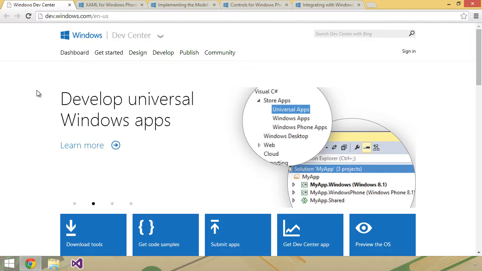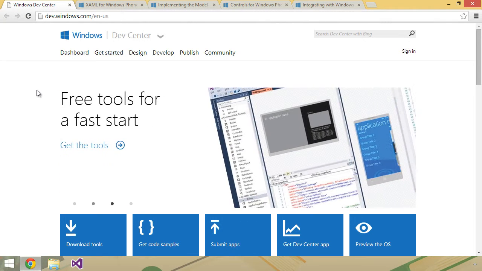So definitely take a look at dev.windows.com, as it's going to be a very important, very good resource for you to have in your tool belt.